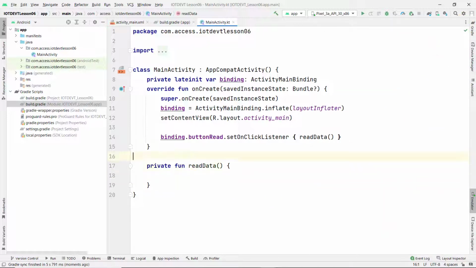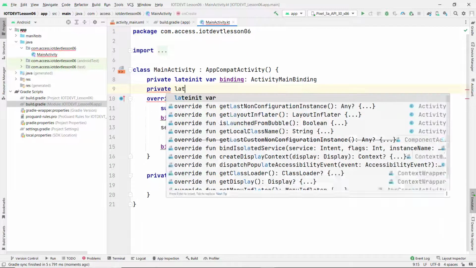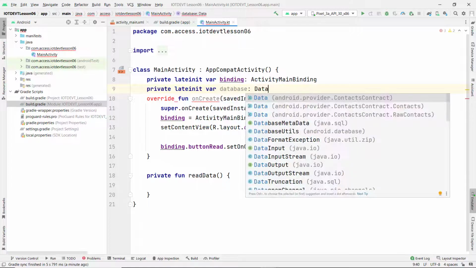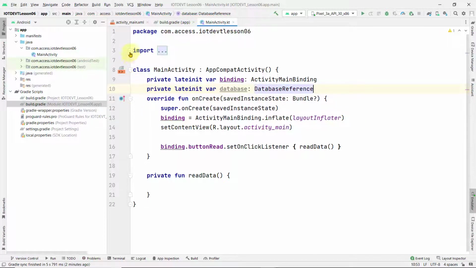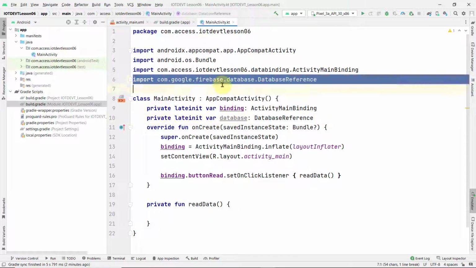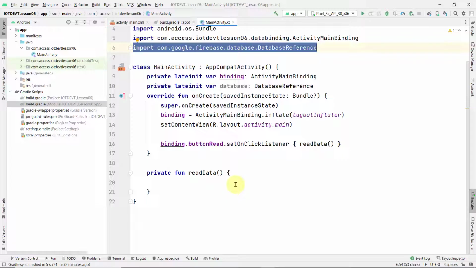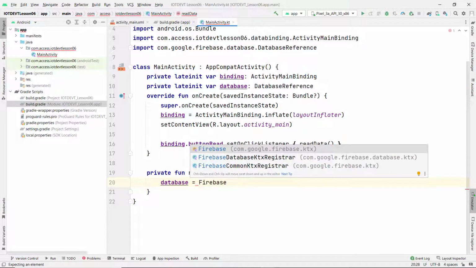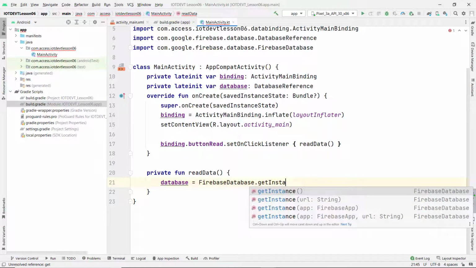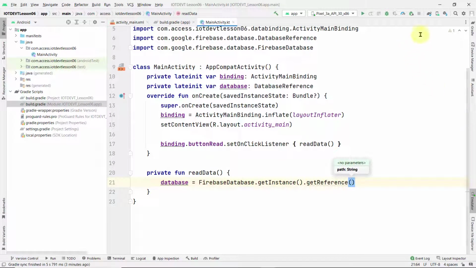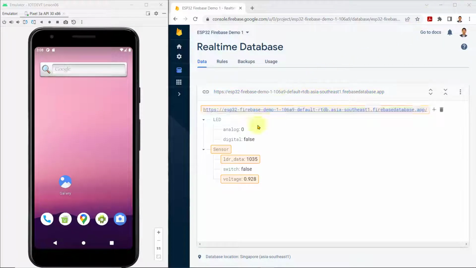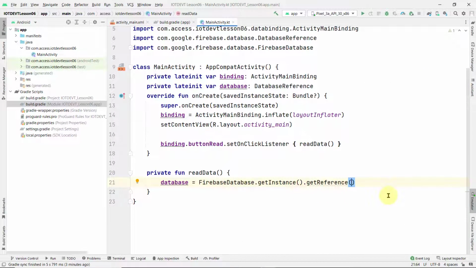So, to read data from a Firebase Realtime Database, first, we need to declare a variable database of type DatabaseReference. I'll press Alt-Enter to import the required package for this. And then, inside our readData function, we need to call the getReference method of our Firebase database instance to access a specific location in our database to read and write data. In our Firebase database, what we want is to access this sensor node and its child voltage. So, in this getReference, I'll pass in the node path sensor and access its child voltage. And then, call the get method.